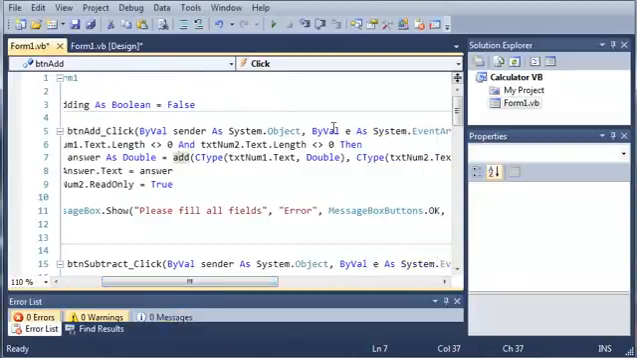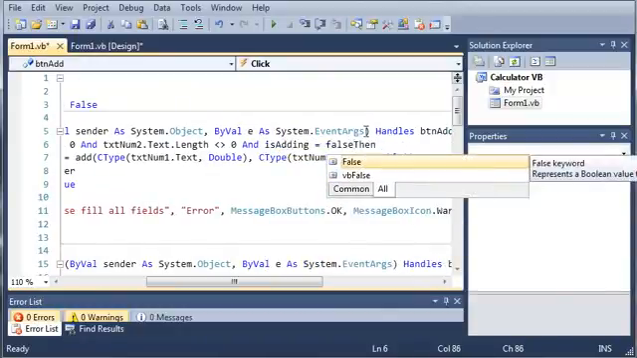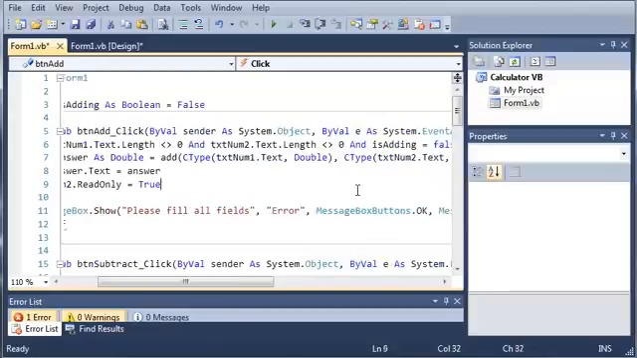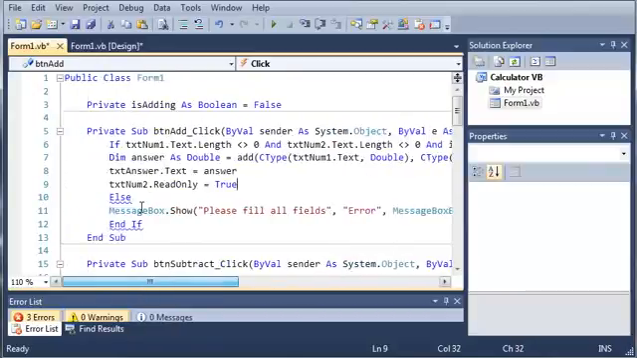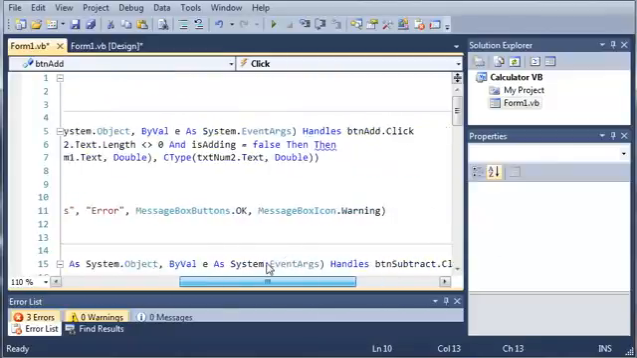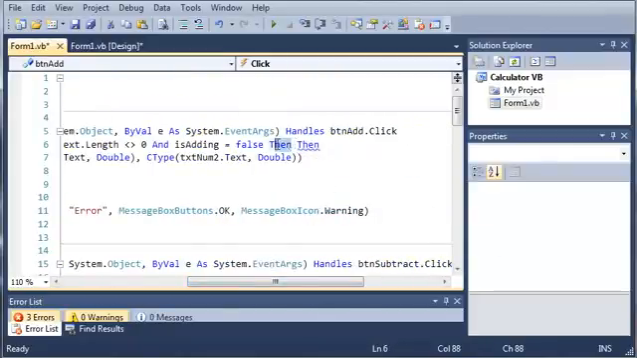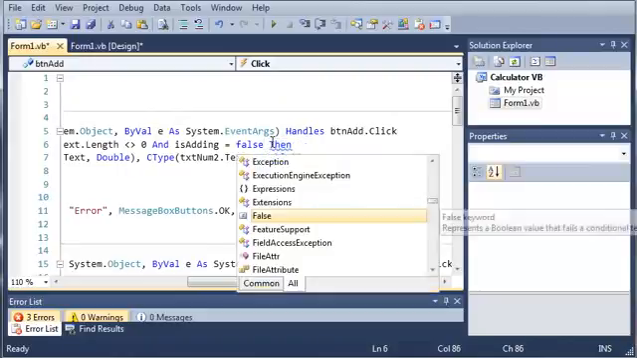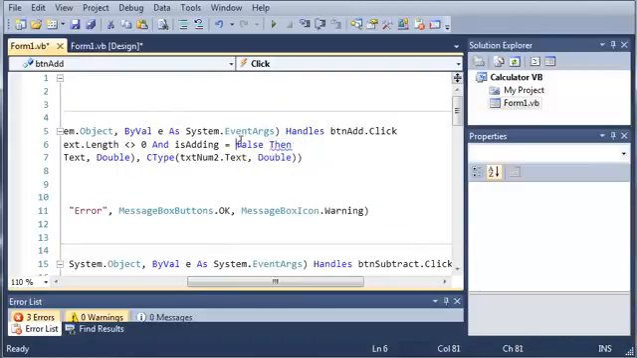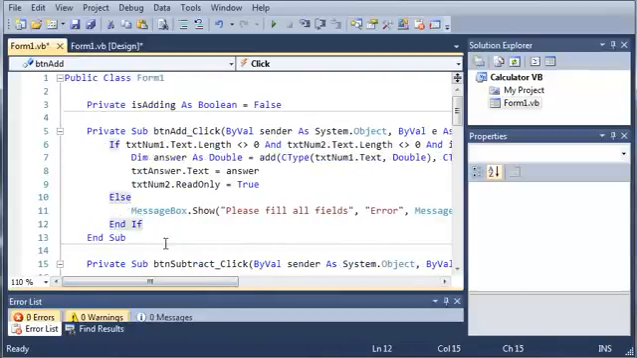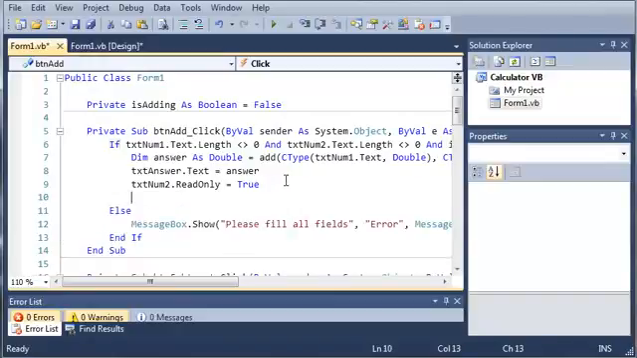So what we're going to do is add another and right here. So and is adding equals false, then go ahead and do this stuff. So now what we're going to do is add an else if. Go ahead and take this then out. Okay, so we're going to add an else if to see if they are continually adding.